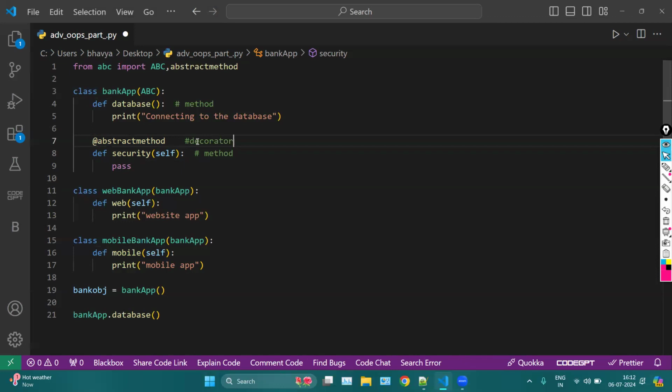What is a decorator? We will study later. But for now, it is known as a decorator. So this security is not a simple method. It is an abstract method. Why is it an abstract method? Because we are using this abstractmethod decorator on top of this function. That is why. And this method is doing nothing, which is pass here.